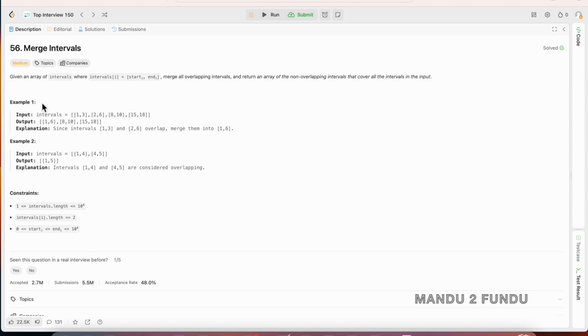So let's take a look at example 1. In this, the intervals are 1, 3, 2, 6, 8, 10 and 15, 18. In these two intervals, the end time of the first interval is more than the starting time of the second interval, so they are overlapping. We have to merge these two. So it will become 1, 6, and then 6 and 8 are not overlapping, 10 and 15 are not overlapping. So these two will be added as they are. So finally we get 1, 6, 8, 10, 15, 18.